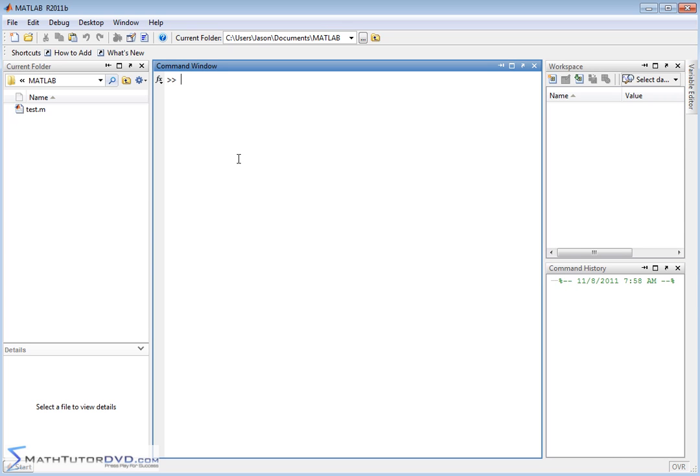So adding and subtracting matrices is very straightforward. Let's just enter a couple of quick matrices to see how it works. We'll create matrix 1 equals, open bracket. Let's make it a 3 by 4 matrix, so we'll do 3 rows and 4 columns.